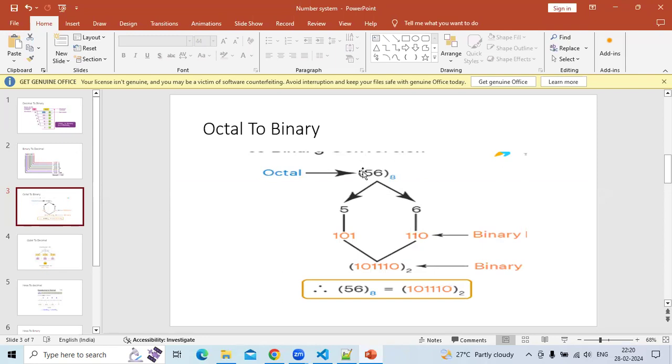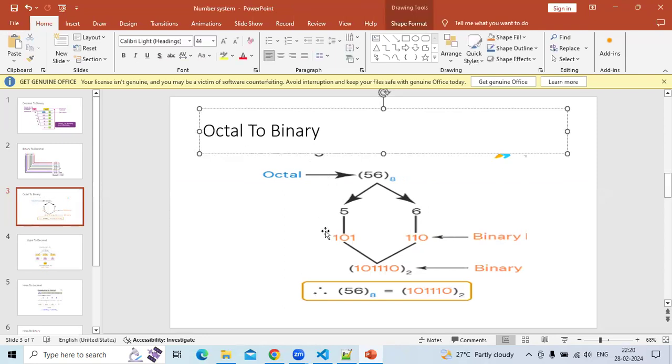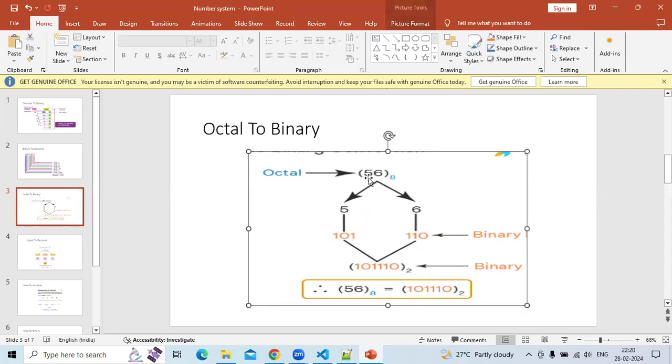So here 5, we are converting to binary from octal. That's why I am taking 3 positions for this number. 5 means 101, 6 means 110. Suppose it is hexadecimal, then we have to take 4 positions, which means we have to use 0 before 101. Okay, this is the conversion of octal to binary.